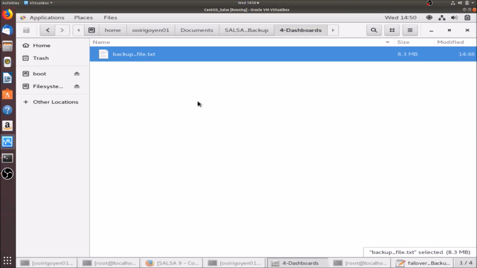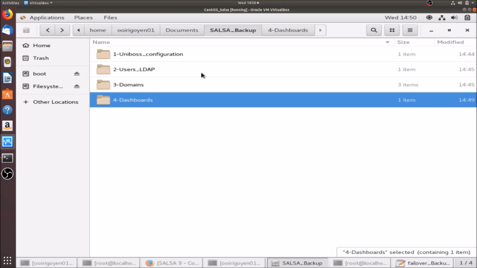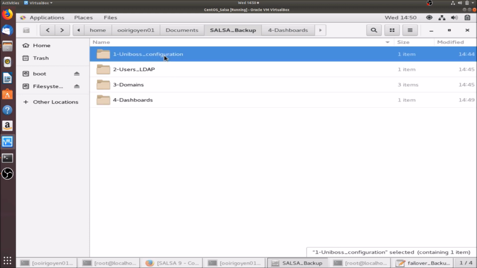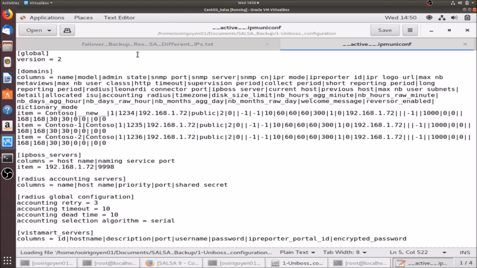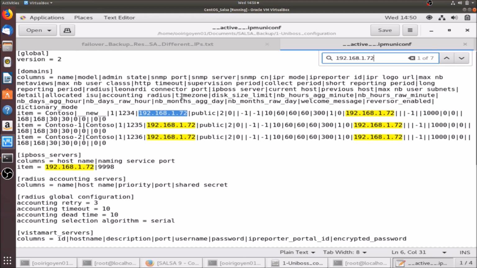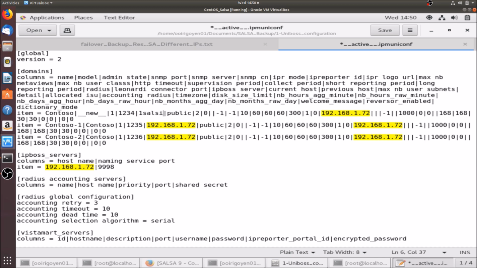So the second step, the second global step is editing or changing the IP addresses in different places. The first one is here. And as you can see, we have the IP address of the primary server. So we need to change it for the IP address or host name of the secondary server. So let me select this IP address and do Control F. I'm going to use the host name of the secondary server, which is called Salsita, and replace all these IP addresses.